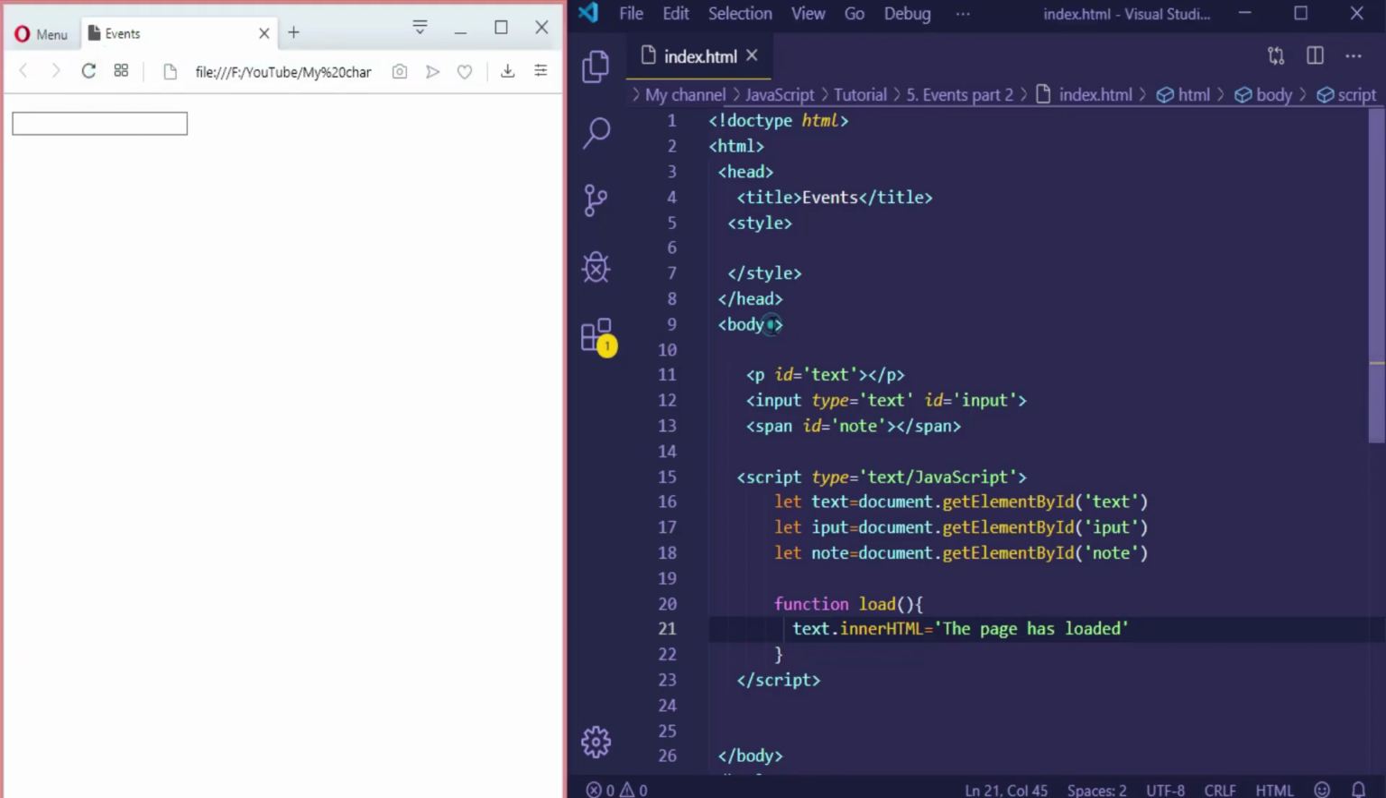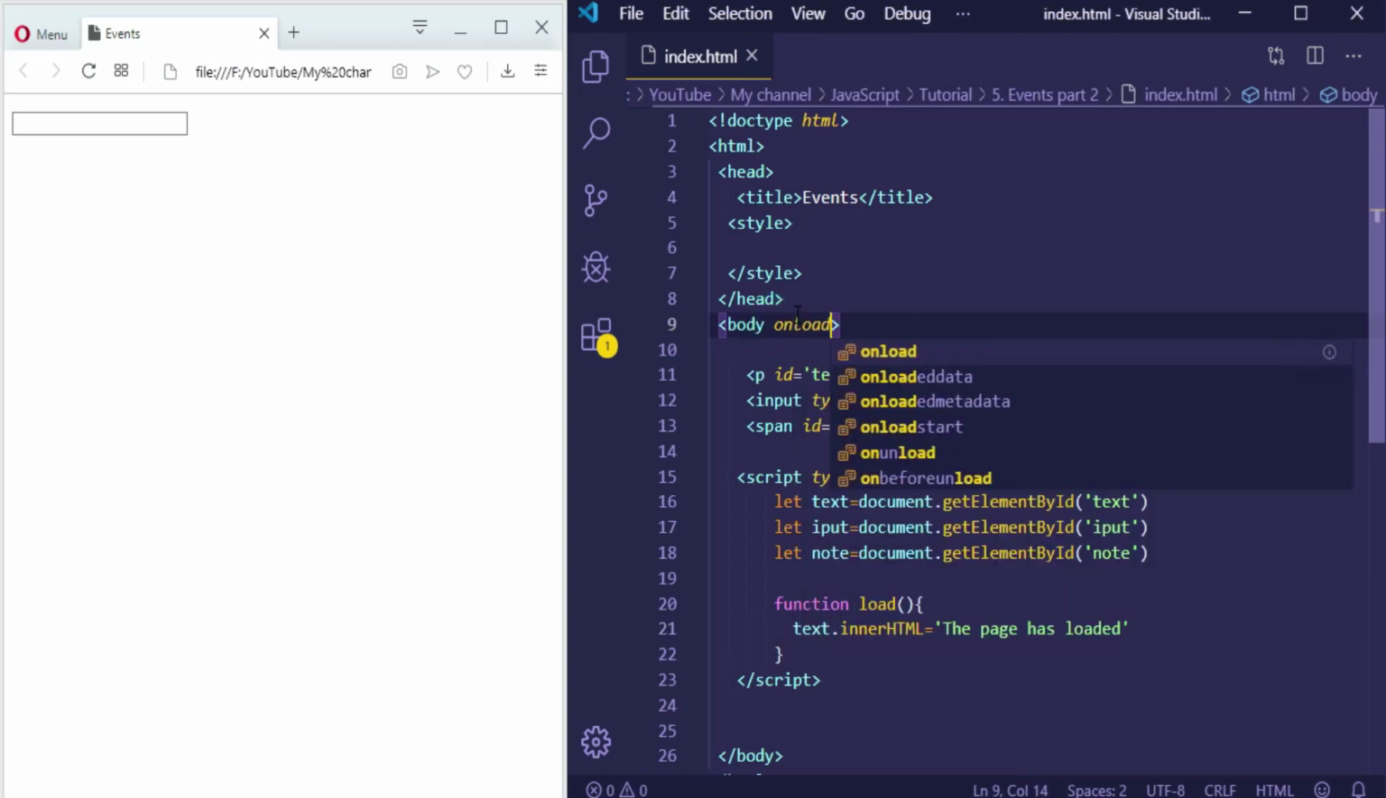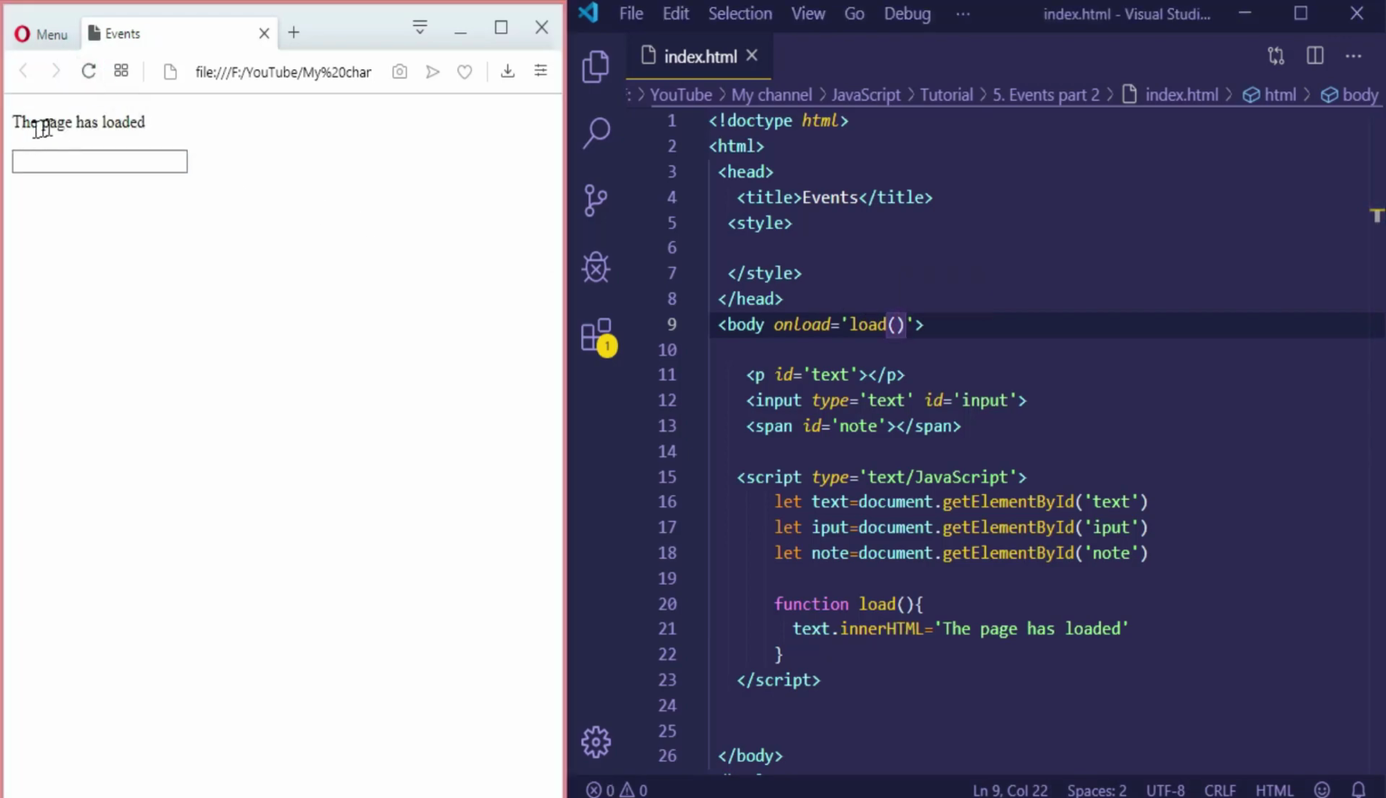Of course nothing will happen, but here we can use the onload event. So once we load the page, we want to execute this function load. So here we call the function load. Let's try. Nice. So once we load the page, it shows the page has loaded.